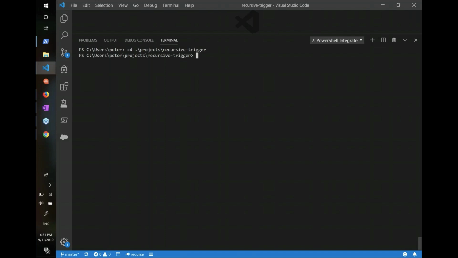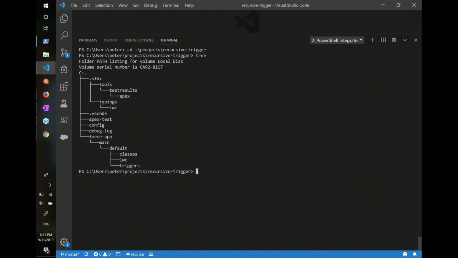So I've created a project. If I do this, and I love this command, it's called tree. Isn't that cool? Just kind of shows you what the tree of files are. So this is a Salesforce project, and I designed this project specifically to throw an Apex error.